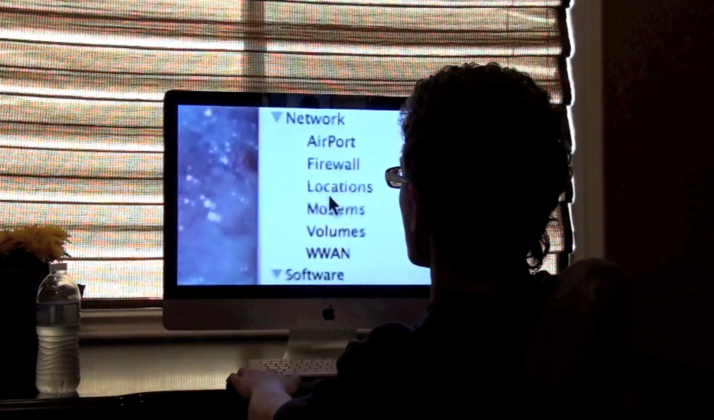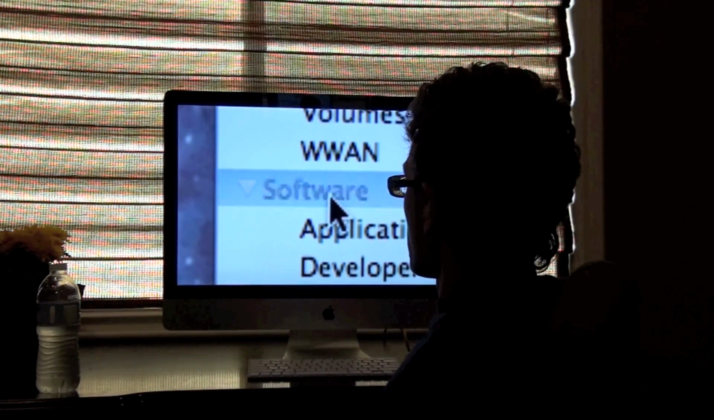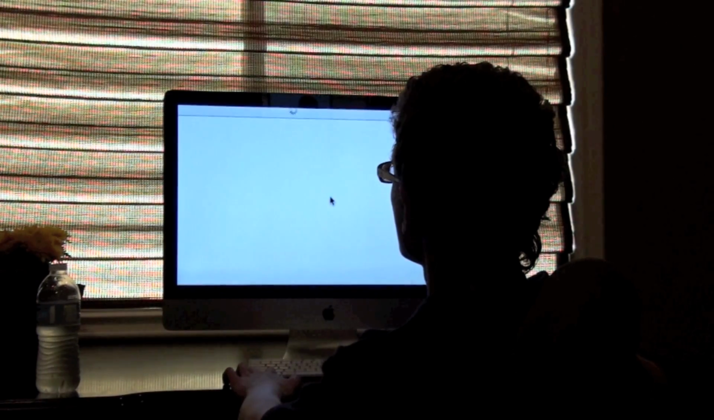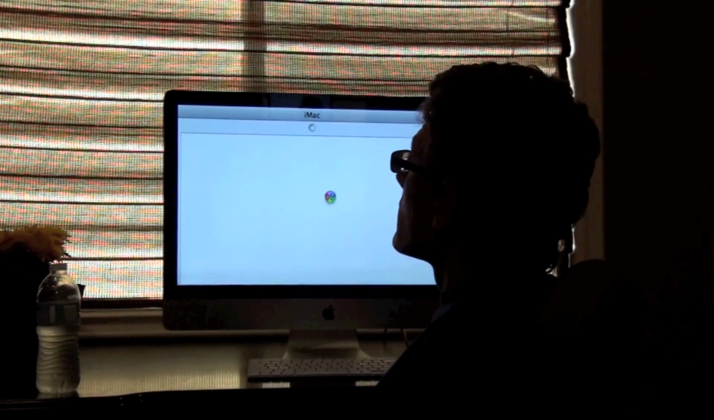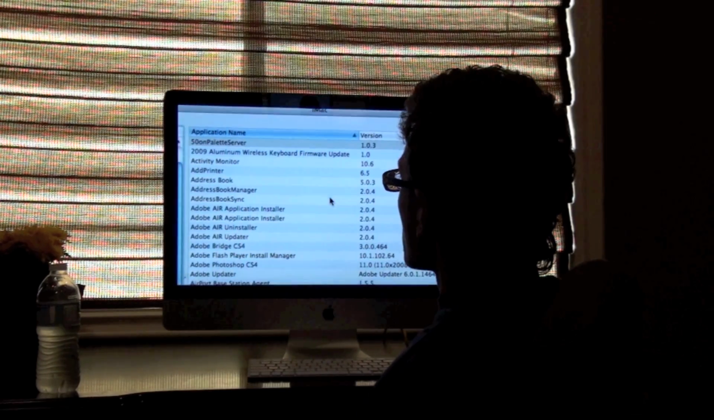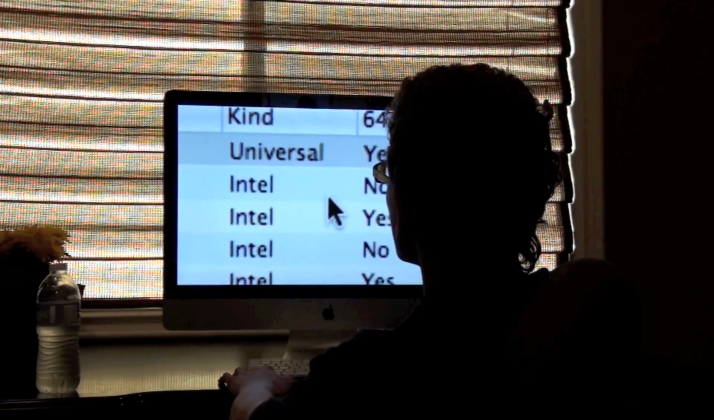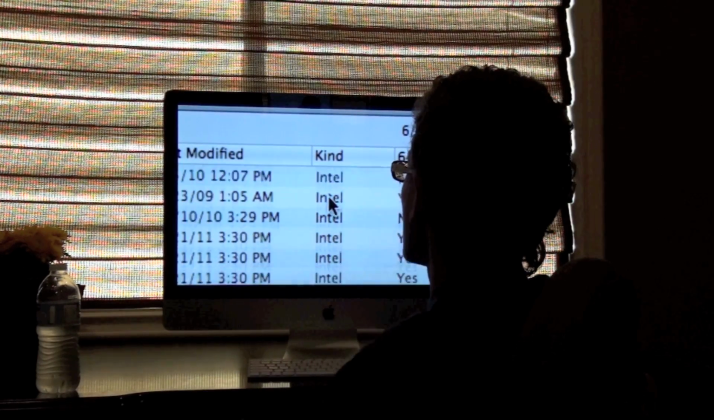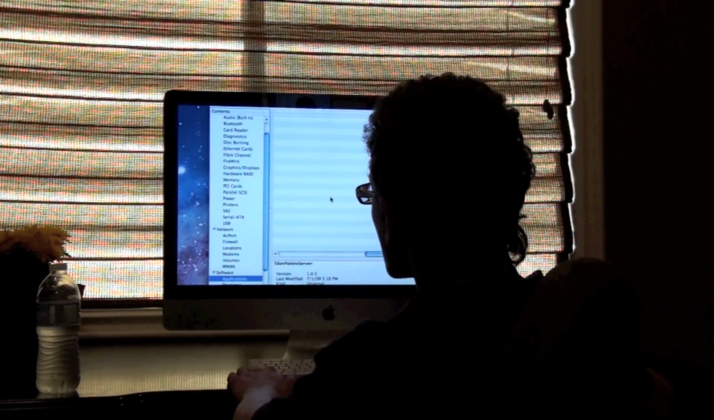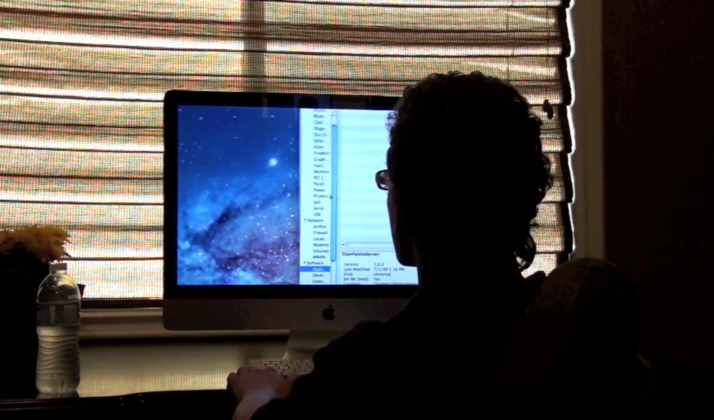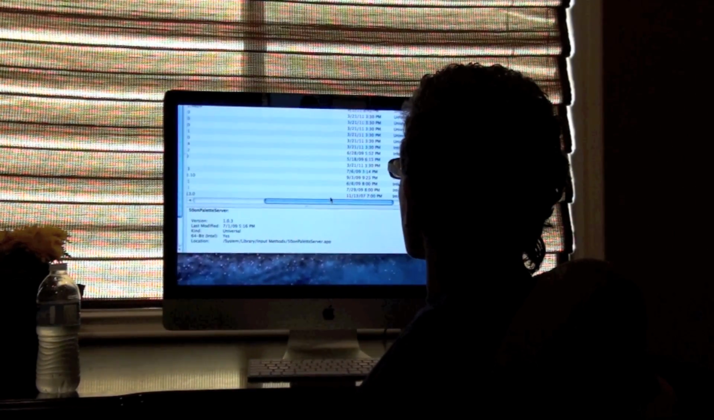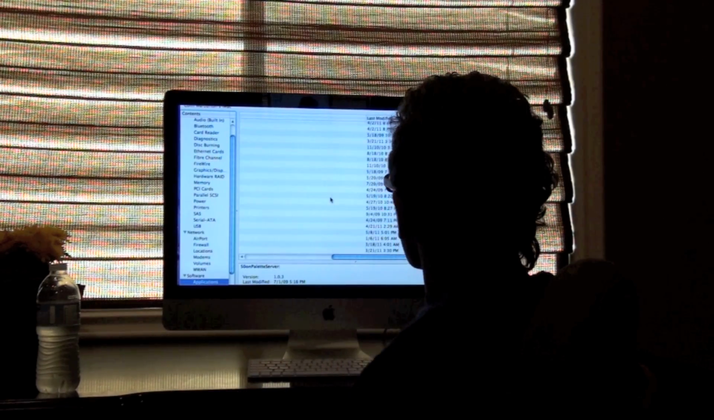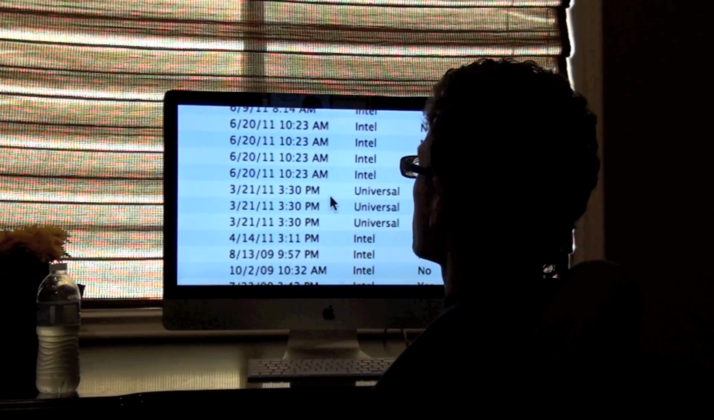What else? Let's take a look at software. Oh, don't need that. Applications, that's what you want to see. So anyways, here's what you guys want to look for. Right here, Kind. It has to be Universal Intel. Both my apps actually are all pretty much Intel Universal, if you guys can see that.